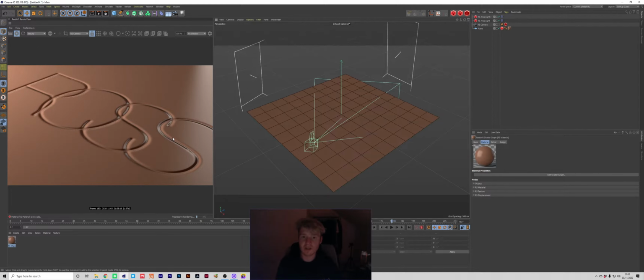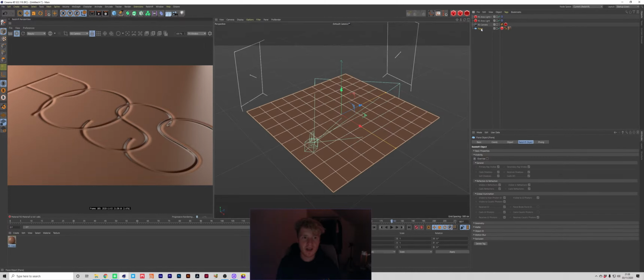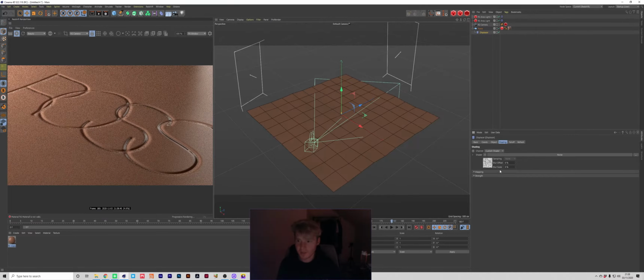The only other thing we could do now to add some more interest and detail to this is add something like a displacer. So I'm going to select the plane, hold shift and grab a displacer, and that's going to make it a child of the plane. And we can go into shading and add some noise. At the moment we're not seeing too much of a difference, and that's because we haven't got enough polygons for there to be any real detail.